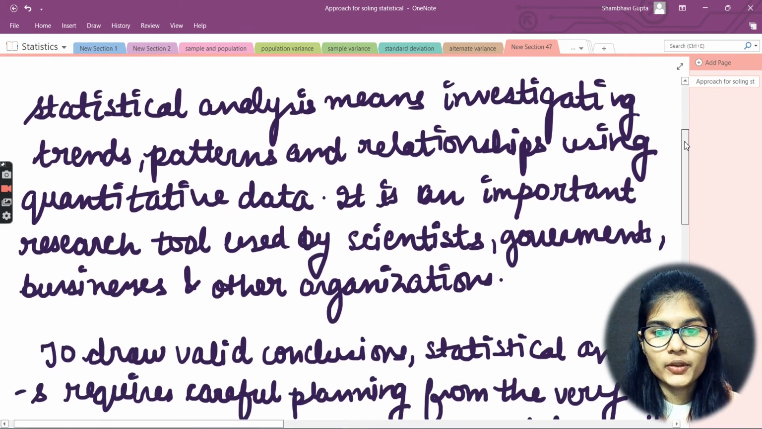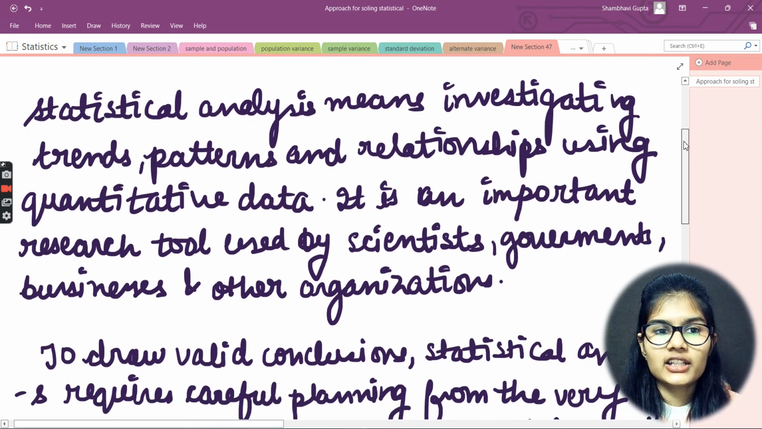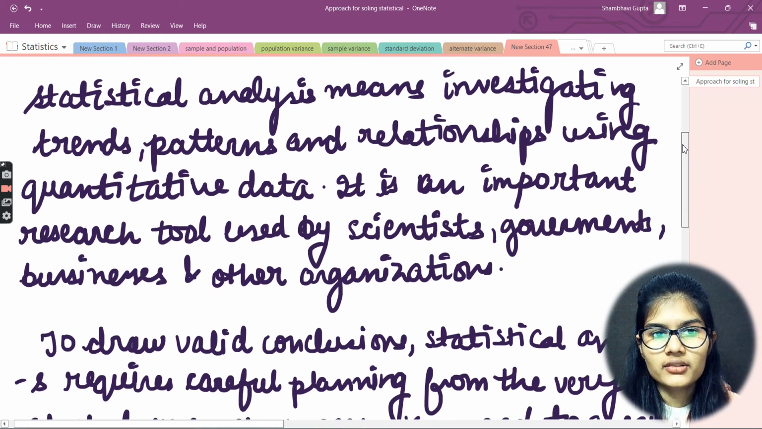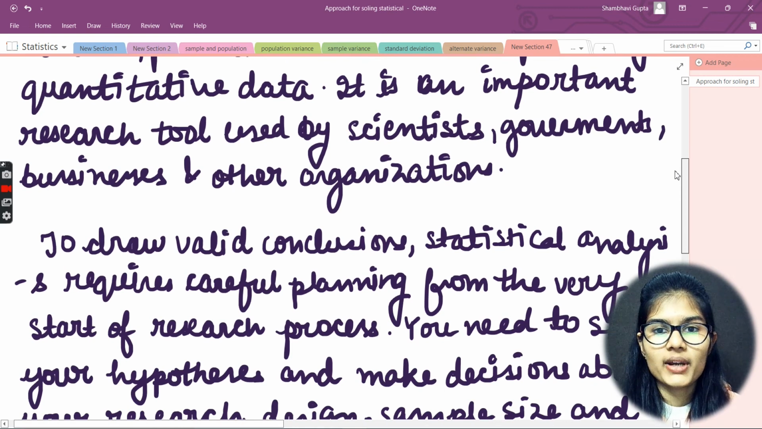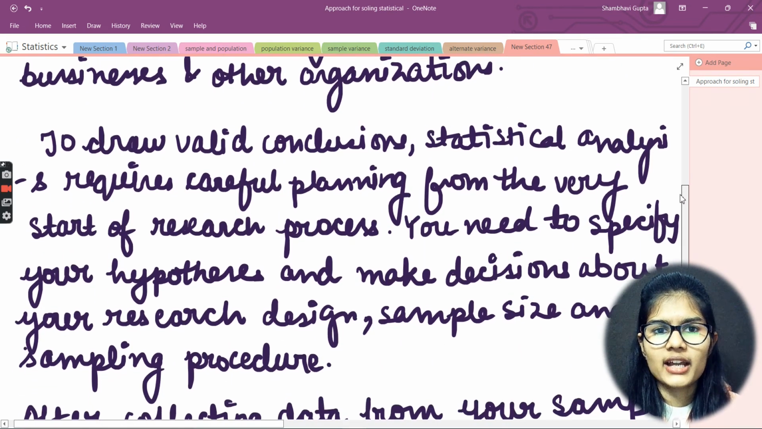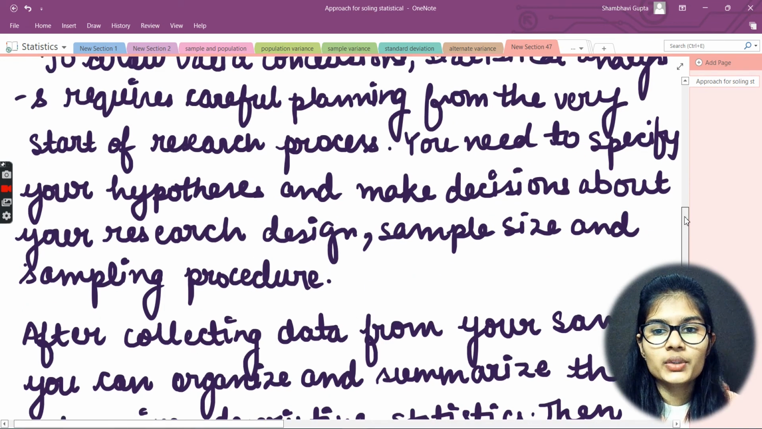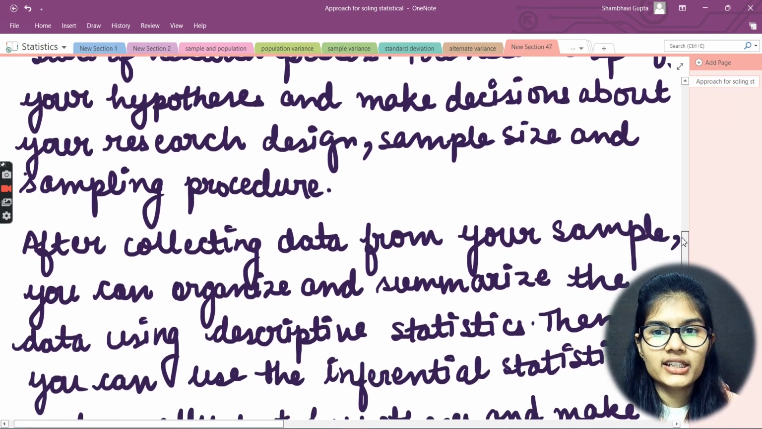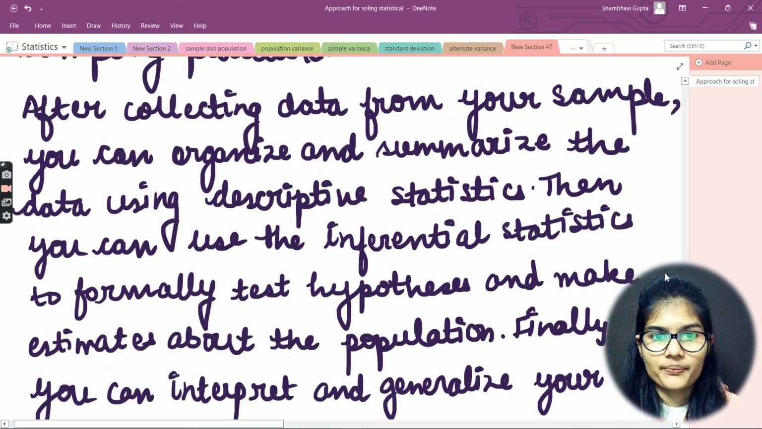Now, let me just give you a quick review of whatever we just discussed here. Statistical analysis means investigating the trends, patterns, and relationships with the help of the quantitative data, right? That's an important research tool which is used by scientists, governments, businesses, and many other organizations. To draw valid conclusions, the statistical analysis requires careful planning from the very start of the research process. So you need to specify your hypothesis and make decisions according to your research design, the sample size, and the sampling procedure.